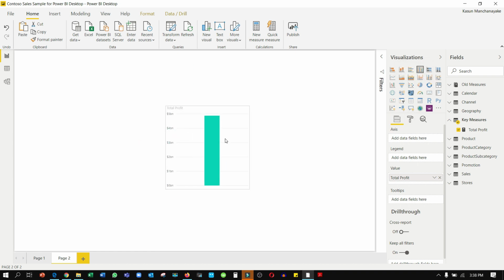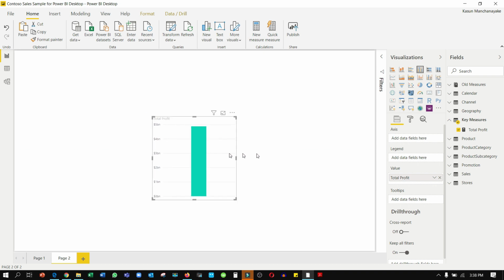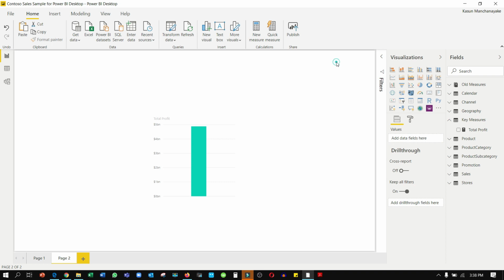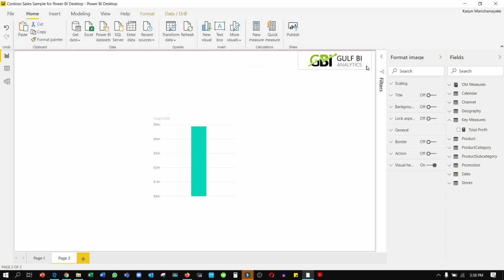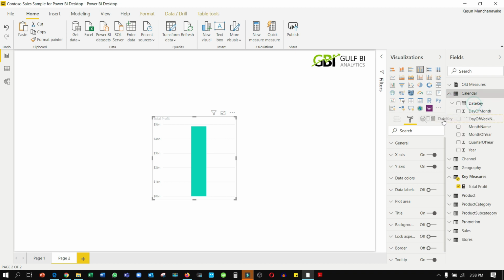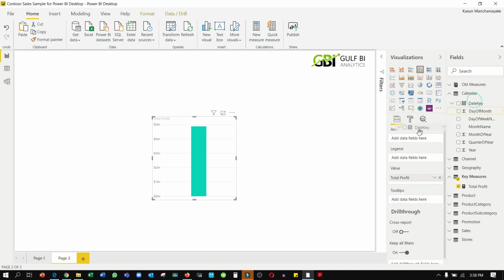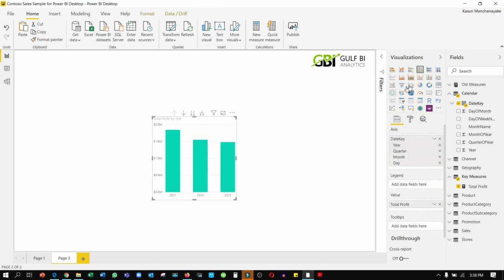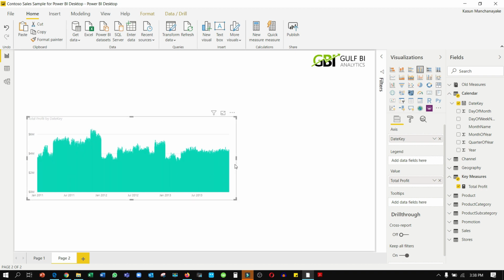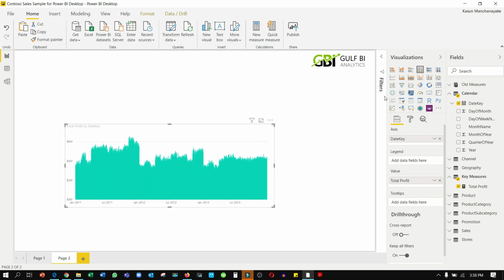I will drag and drop this total profit into my visualization, and then I will get our logo. Then I will get the date field into the axis, and I will change the date key into the dates. Then I can see something like this. Basically these are the values from 2011 to 2013.